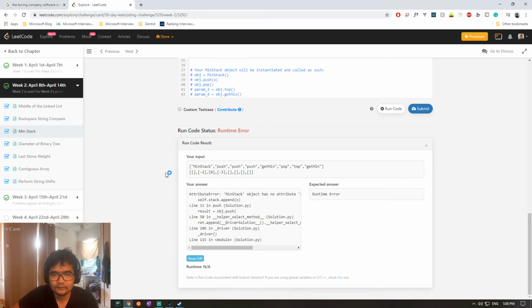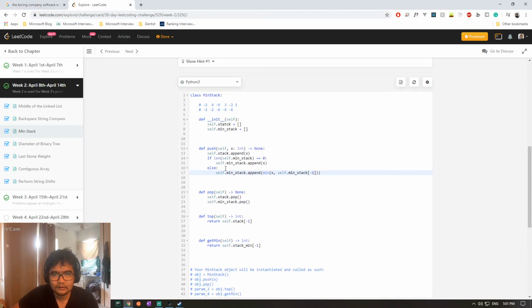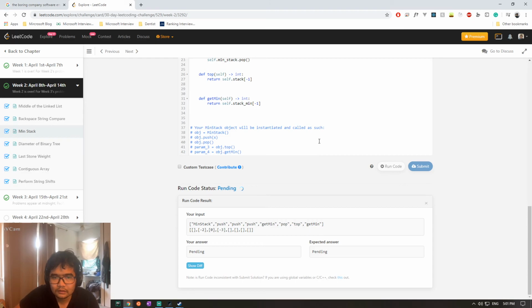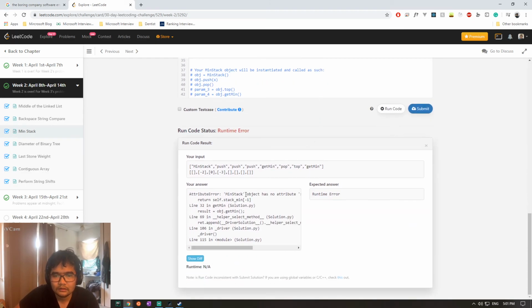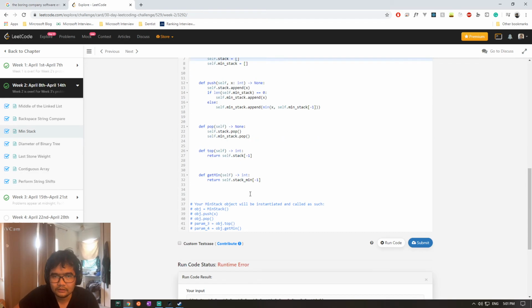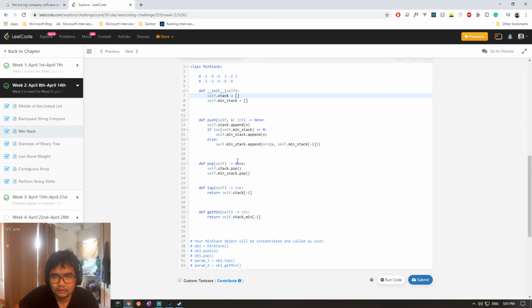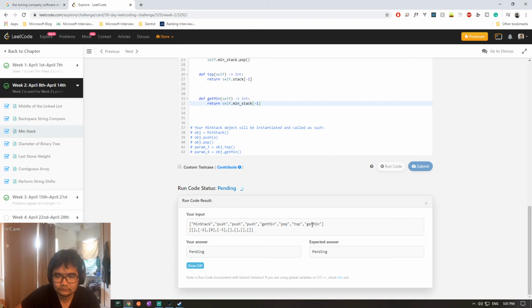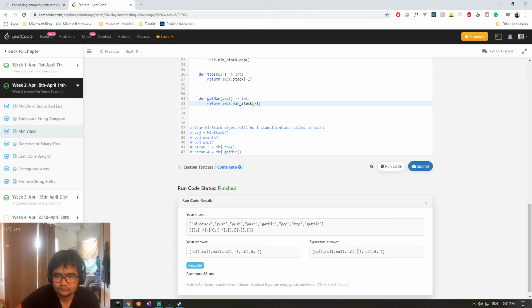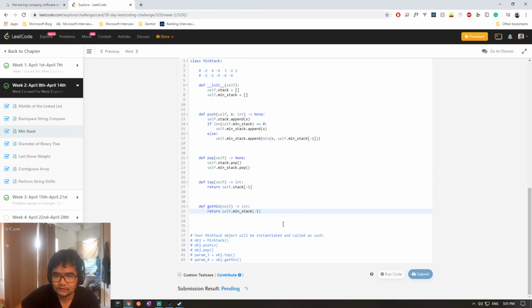Line 13. I spelled stack incorrectly. The error says the Stack object has no attribute stack min. Alright, looks good.